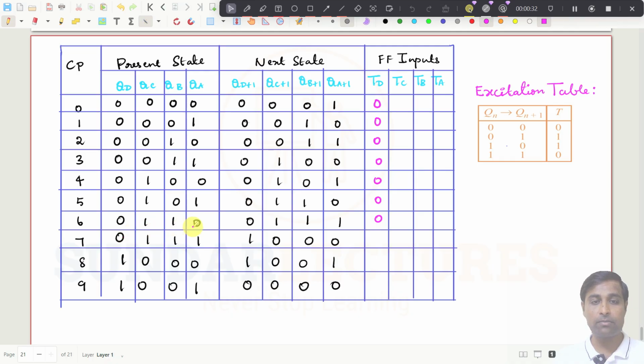But here you see from 0 to 1 it is changing, so it has to be 1. 0 to 0, 0 to 1 it is changing. 1 to 1 it is not changing, so 0. And here you see 1 to 0 it is changing, so it becomes 1. So what I am going to do now, I will put all the TD, TC, TB, TA with respect to QD to QD plus 1, QC to QC plus 1, QB to QB plus 1 and QA to QA plus 1. I will compare these two, present and next state, and I will put the T inputs with the help of the excitation table, right? So I will put all the values and then I will show you how it looks, right?